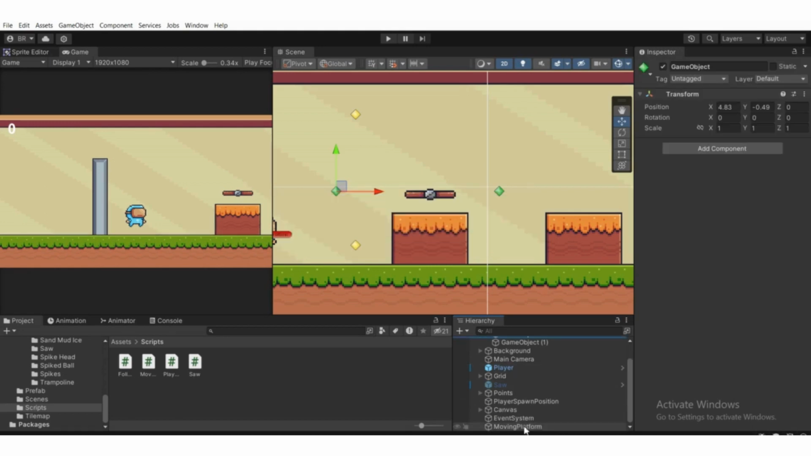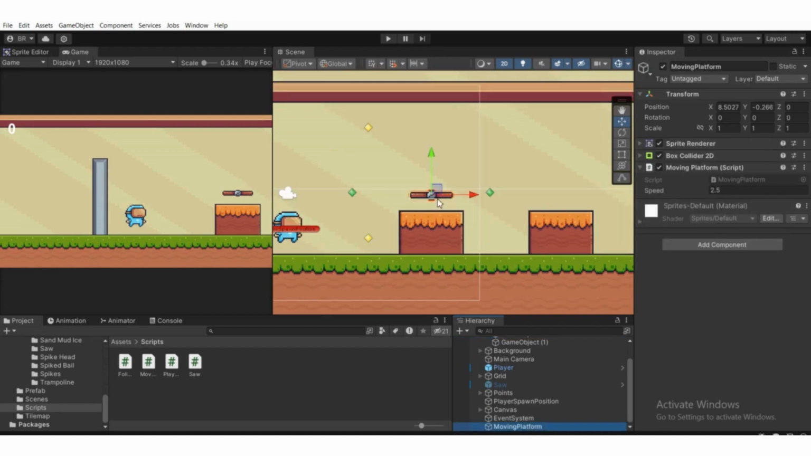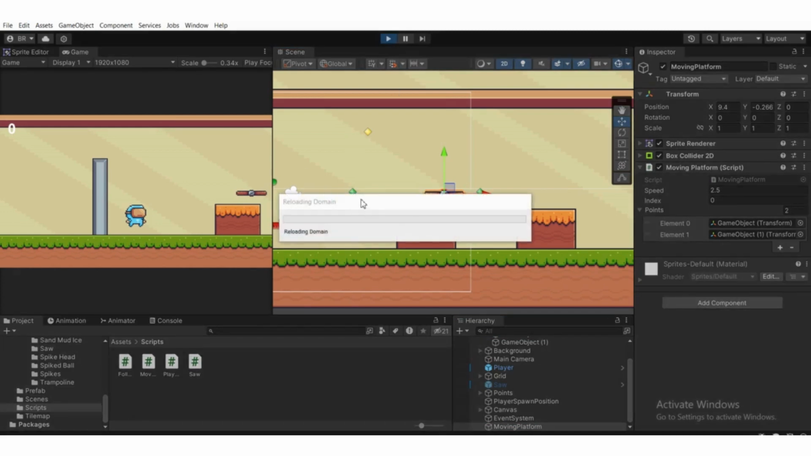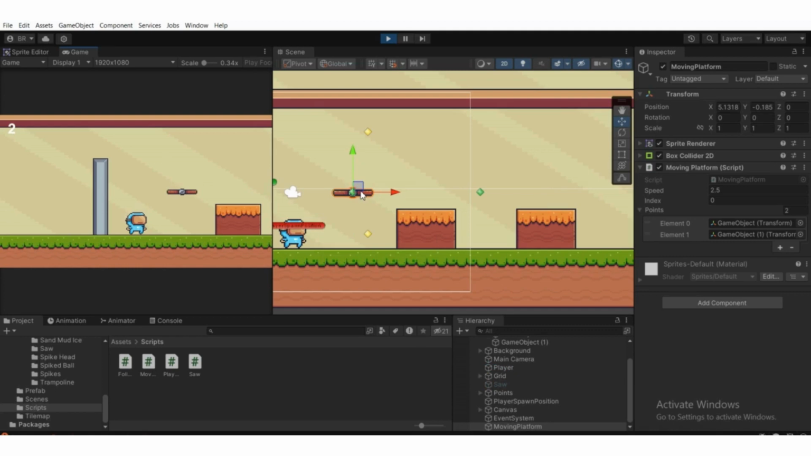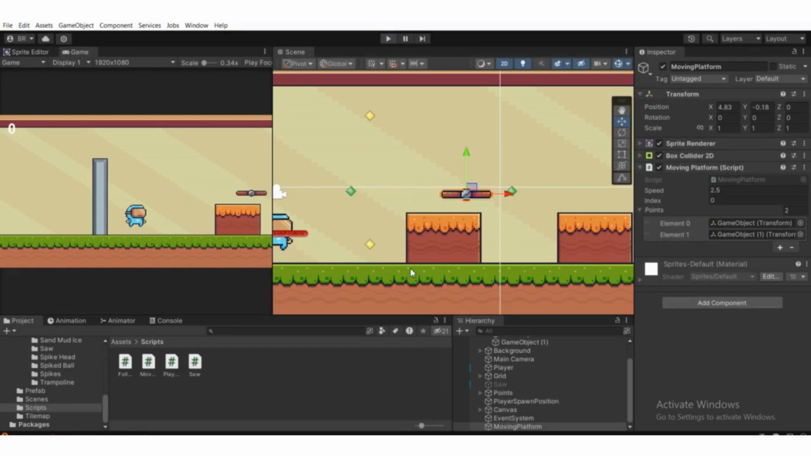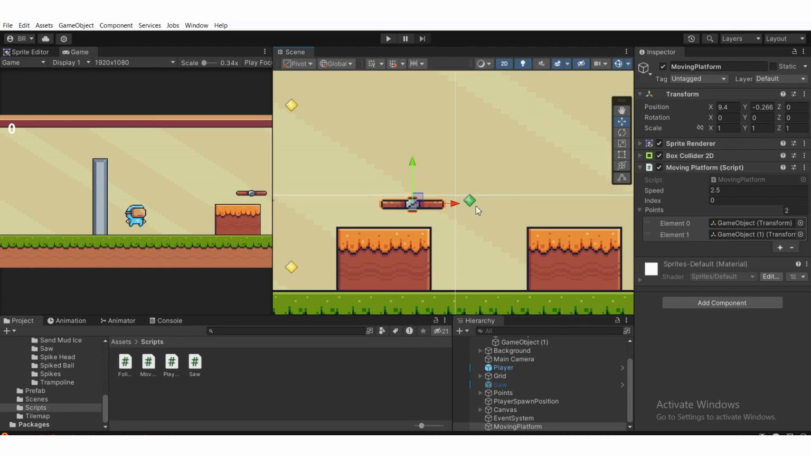If we select the moving platform over here, it will go to this point, because by default we set the index, as you can see in the inspector, to 0. And the speed you can see is 2.5. We can adjust the speed in the inspector, that's why we made that public. As you can see it's going to the first point. We also need to go to the second point, so we're gonna increase the index by 1. As you know, the second point index is 1.